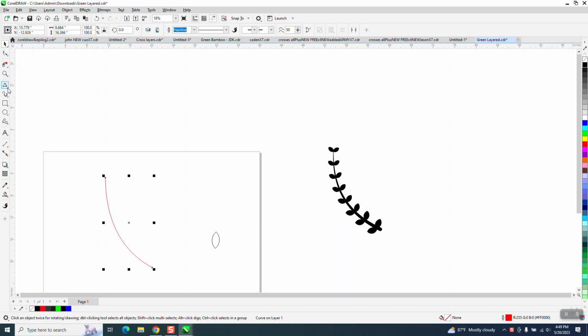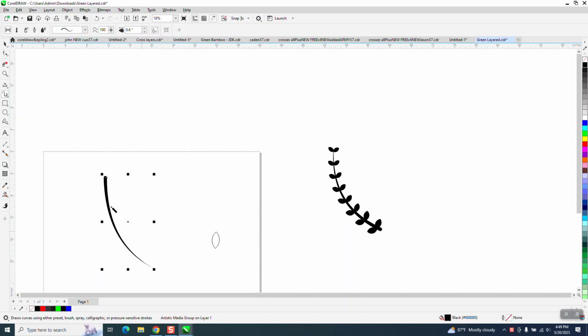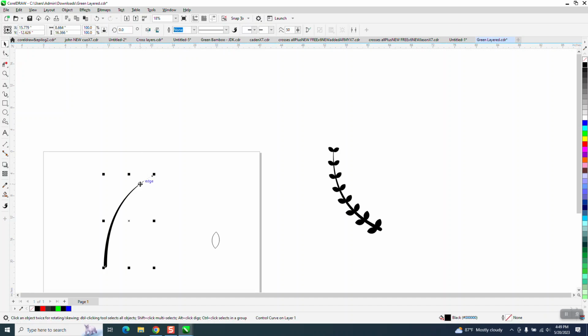Now I'm going to go to the artistic media tool. And with this one right here, it's kind of got a tail on it. I've got it upside down, but that doesn't matter. I can flip it in a minute. Matter of fact, we could use your mirror tool right there. I'm actually going to try to go ahead and maybe just rotate it.